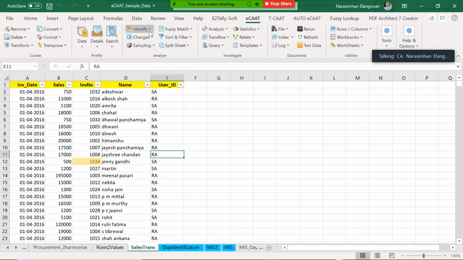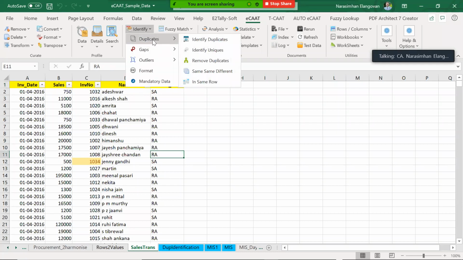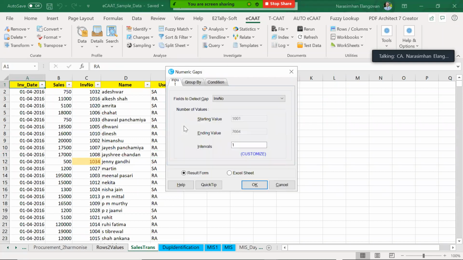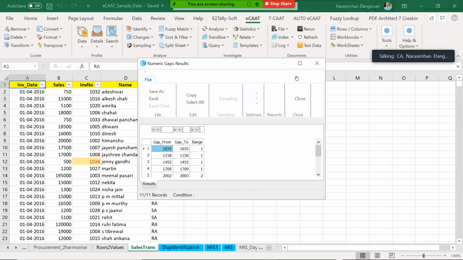Okay, now the same identify, there is one more option. Instead of duplicate, there's something called gap. And this gap, I'm going to choose again based on numeric. So when I have invoice numbers and I have a gap in that invoice number, I can try to catch hold of this. So I click on invoice number. I have starting value, ending value. Obviously, my interval should be 1. Let's apply this. It's a little different from what we saw earlier.